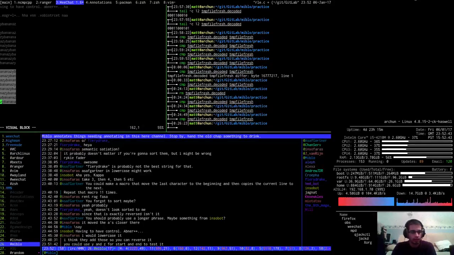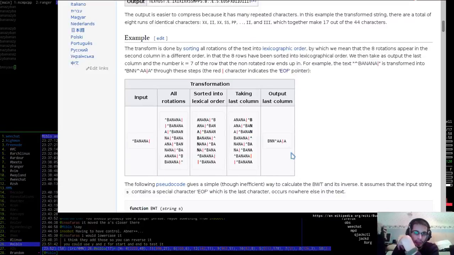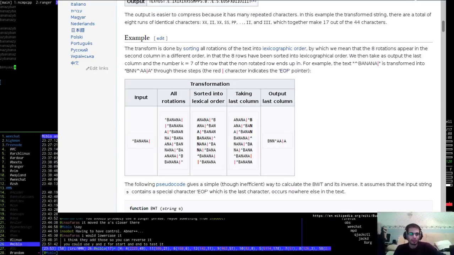And then we take the final thing. So we end up with BNN. The start indicator, yeah, AA, N indicator, and then the A, right. Okay, cool. Right, so I am doing the correct procedure, which is kind of nice to know.